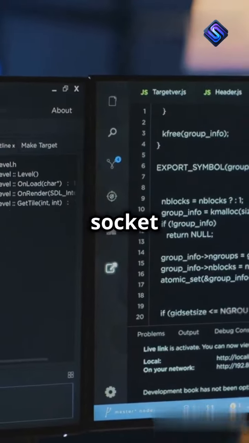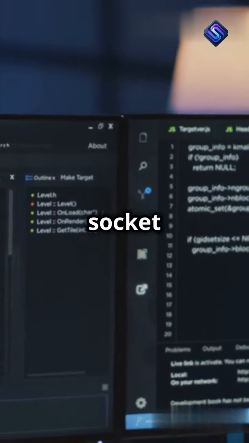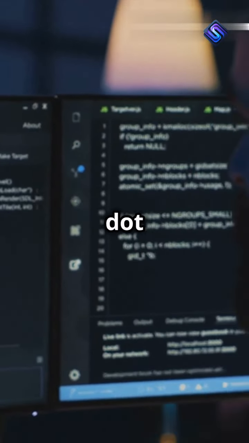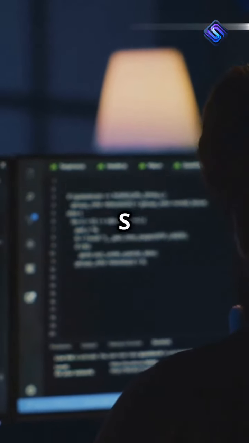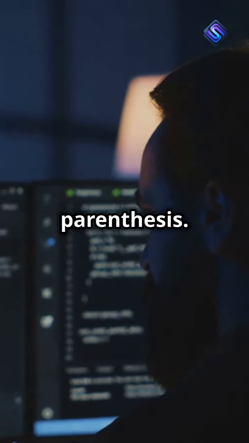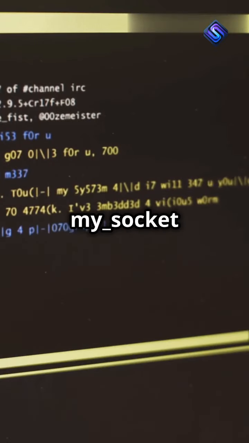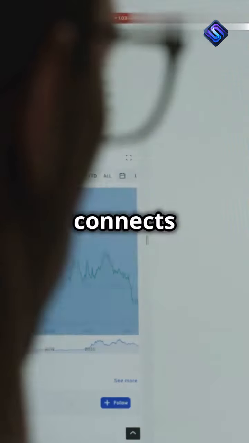Next, we create a socket with my_socket = socket.socket(socket.AF_INET, socket.SOCK_STREAM). To connect to a server, use my_socket.connect(('example.com', 80)). This connects to a website.